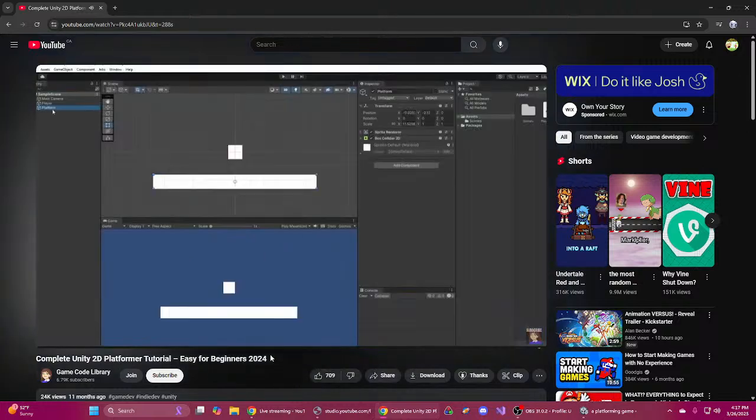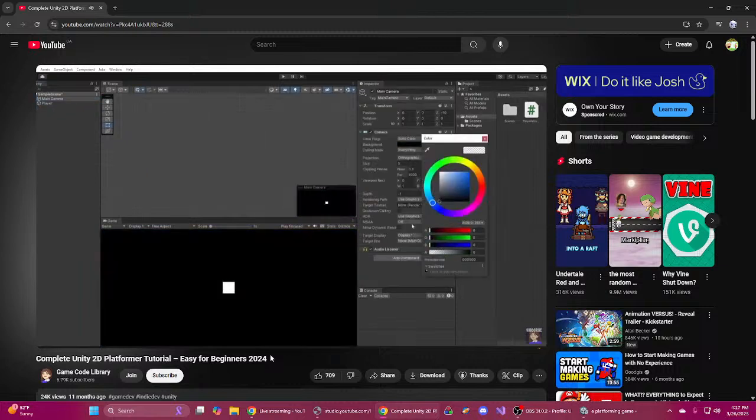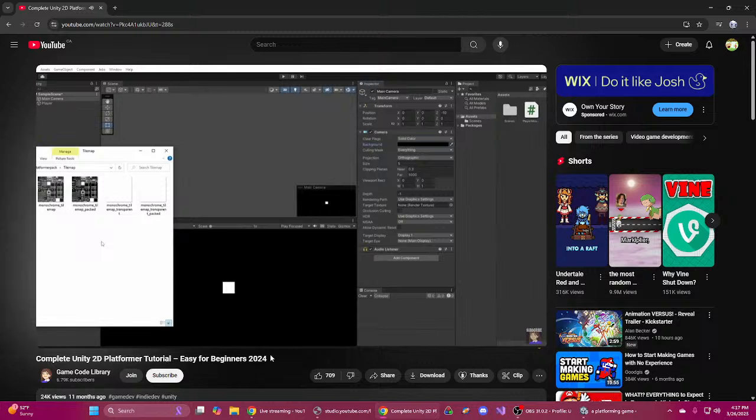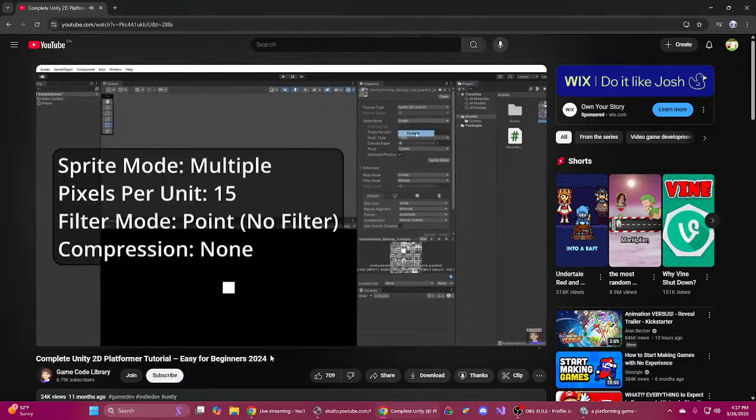So first of all, I'm going to delete our existing platform. Then I'm going to select our main camera and set the background to be black. Then I'm going to grab our tile map asset by Kenny, which I'll link below. And make sure you grab this transparent one, otherwise our collider will be boxy. Select our sprite and set the sprite mode to be multiple. Set the pixels per unit to be one less than they actually are, so ours are 16 by 16.